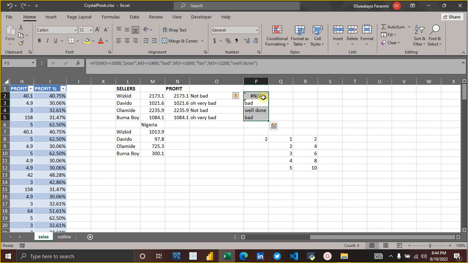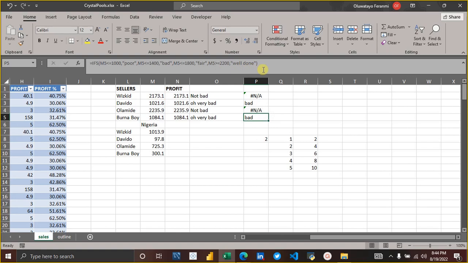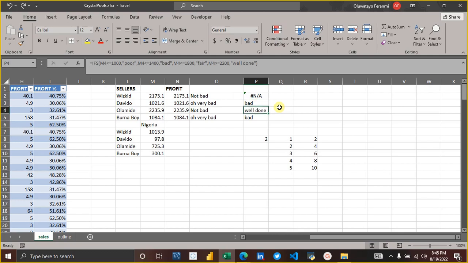This is what we did before. So this should be M2. What am I doing? M2, M2, M2. So what's the issue? Greater than, yeah. Okay, let me just do Control Z and return our formula.